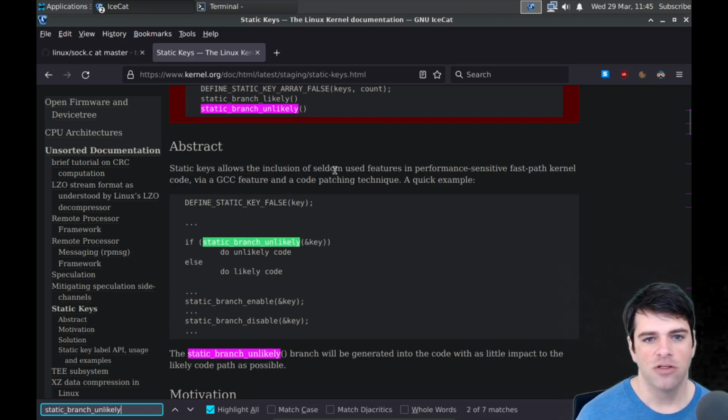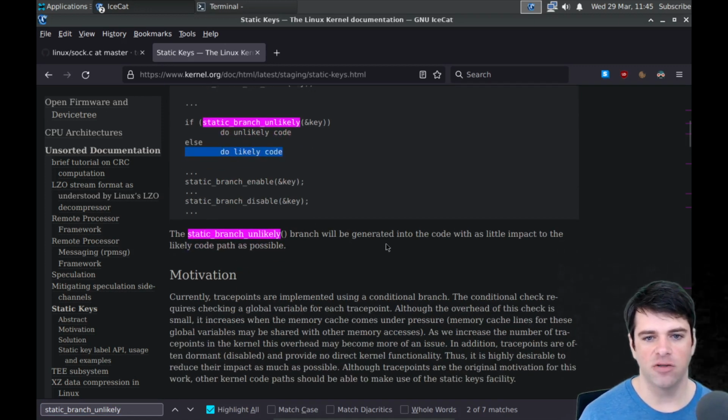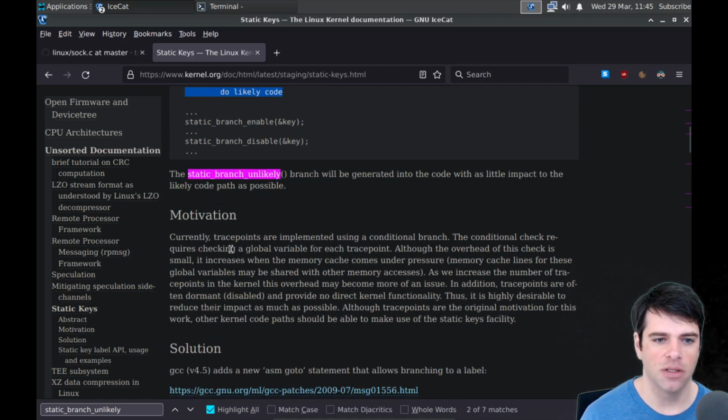Static keys allows the inclusion of seldom used features in performance-sensitive fast path kernel code via a GCC feature and a code patching technique. An example is if branch unlikely with key do unlikely code else do likely code. The static branch unlikely branch will be generated into the code with as little impact to the likely code path as possible. And something about trace points.